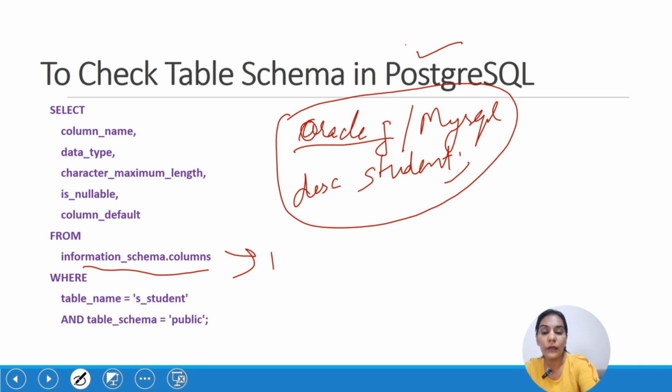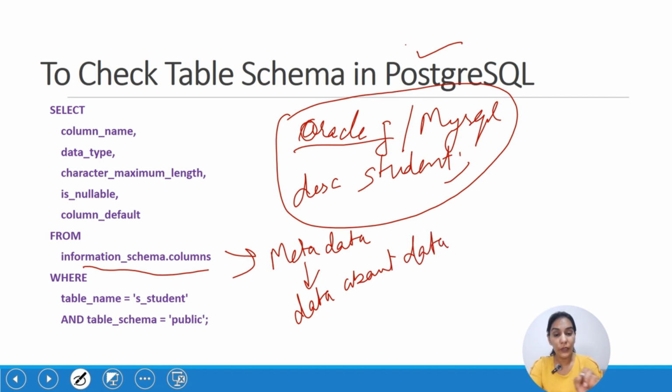So metadata means data about data. So there is one term, metadata. When we talk about data about data, it is called metadata. So let's take the example of one photo.